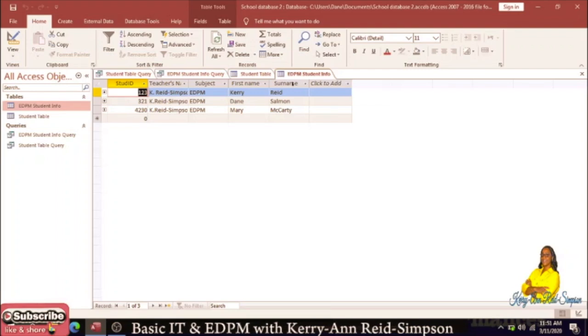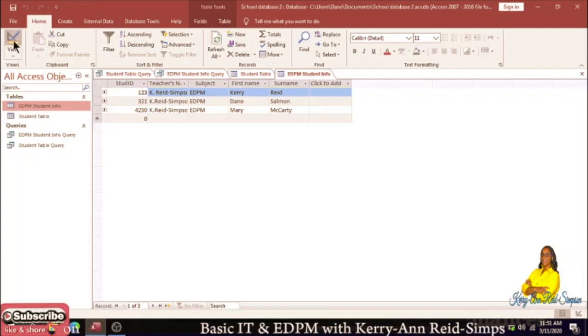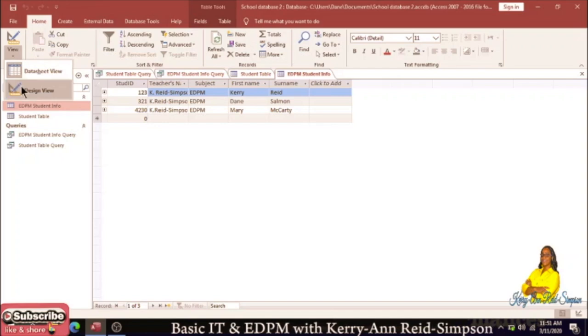Alright, so guys, now the next question is to move the subject field so that it is immediately under the student ID field. So of course, you need to open your EDPM student info table, and then you're going to look for the subject field, and I'm going to show you how to move it so that it appears immediately under the student ID. In order to do that, we have to change the view to design view.